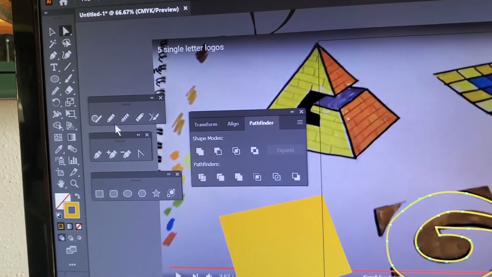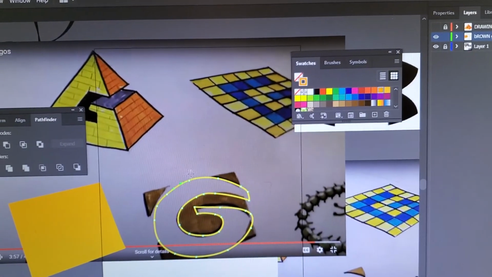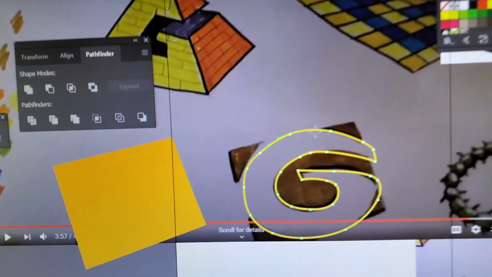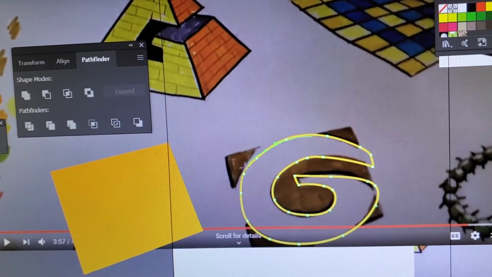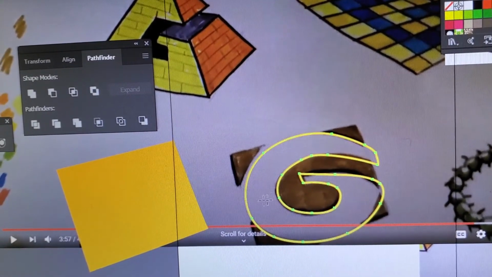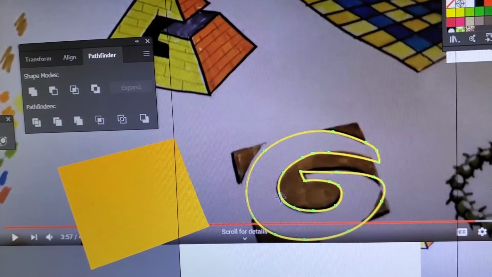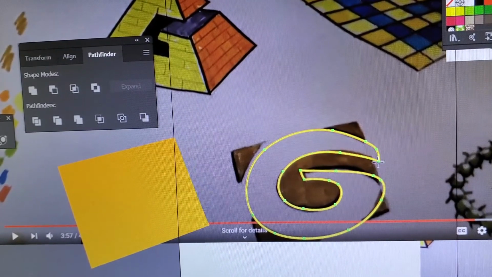Now I take my smooth tool and I can run my smooth tool right along the edge of the line. I'm going to zoom in here. If I run it along the edge of the line, it smooths that curve out. Isn't that cool? So it's not perfect, but I can get it way smoother than I can hand draw it.